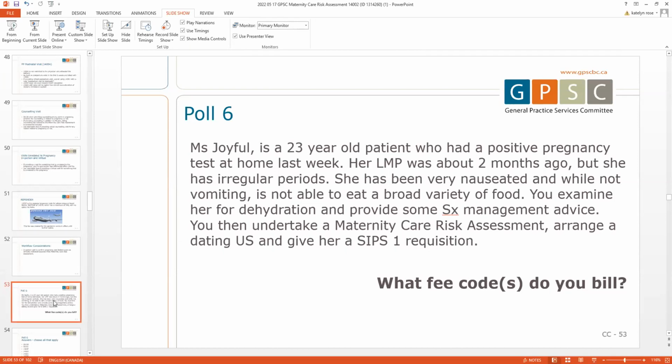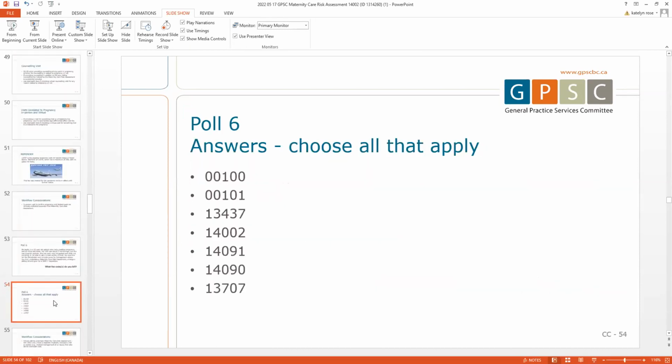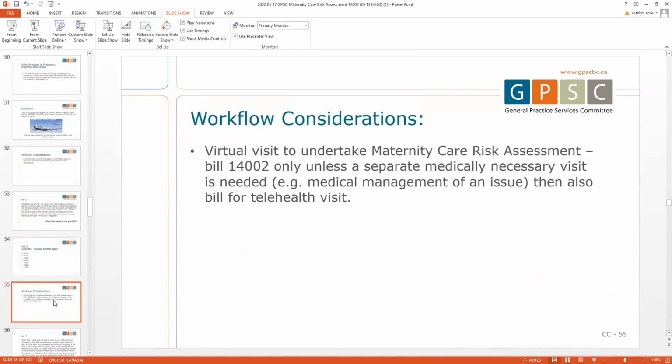And then let me go through here. So these were the answers that were allowed, and the correct ones were 00100 and the 14002. If you did that visit by virtual, right? So if you are only doing the risk assessment and you're not providing any separate medically necessary visit information like the management of the nausea, then you would only bill the 14002. But by and large, your patient usually has other questions to ask that aren't about the risk assessment, going through all those questions, that are about things that have come up during the pregnancy.